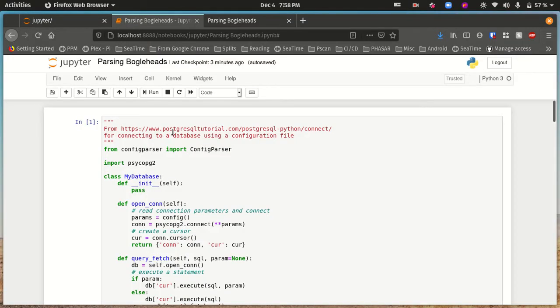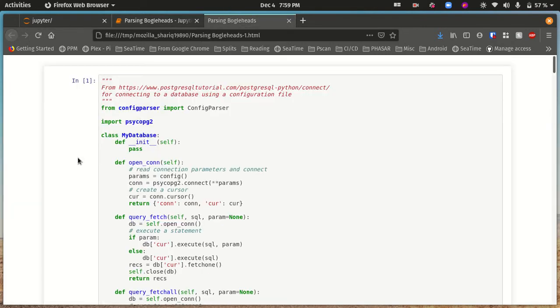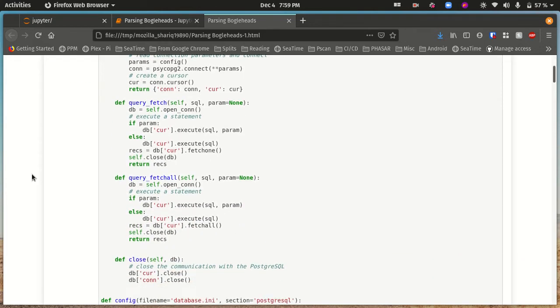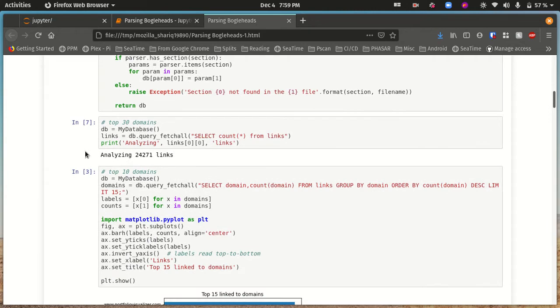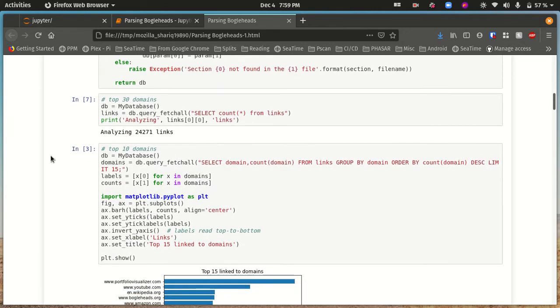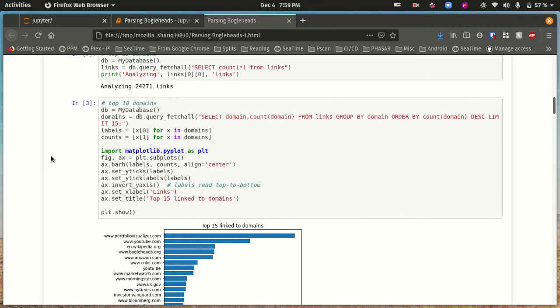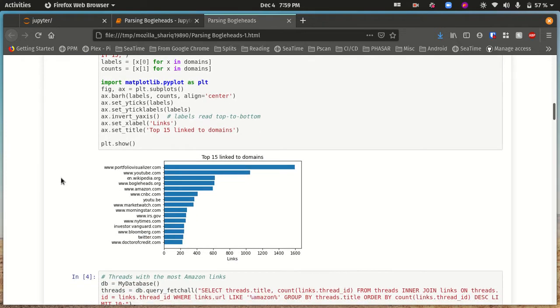I decided to present my findings in the form of a Jupyter notebook, and I exported that notebook as HTML because it's just easier to display. In the first cell here, I'm just connecting to the database, and over here you can see that I analyzed 24,271 links. The first graph here just shows the various domains that the links were collected across.